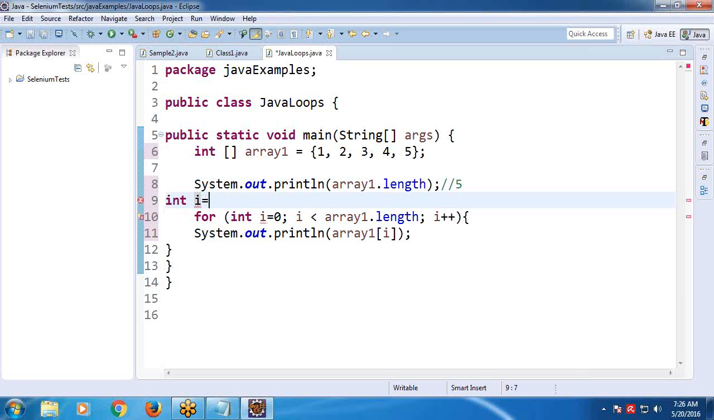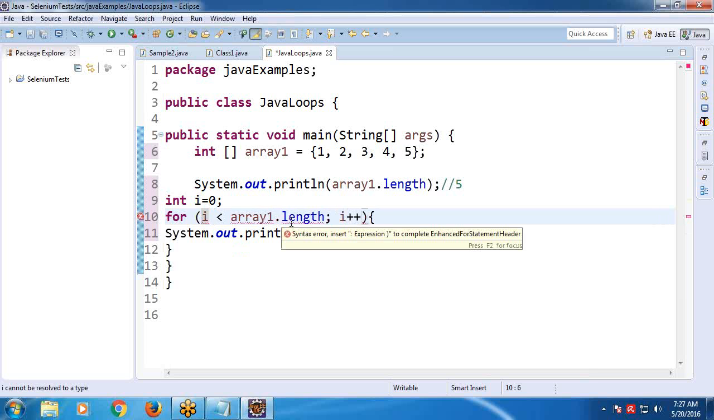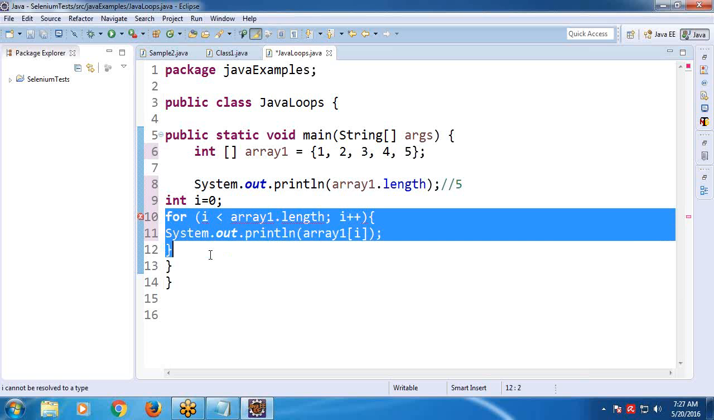Int I initial value 0. Here you just use I, semicolon. What is happening? Can we remove I itself? Starting position. See, syntax error. And one more thing, suppose if you declare the variable outside of this block, then how does it increment?